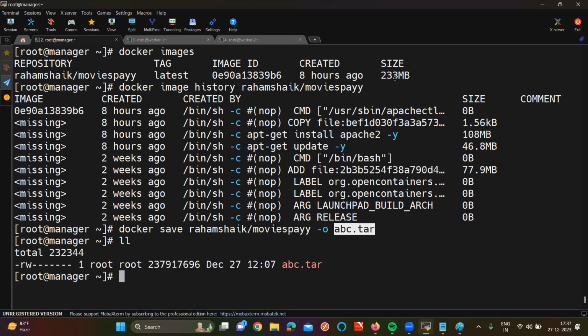What is the size of this image? 233. What is the size of this tarball? You can give the command du -sh to check it. du -sh abc.tar. What is the size, sir? Now, if you want to reduce this image size by 50 to 60% maximum, what you can do is use gzip.